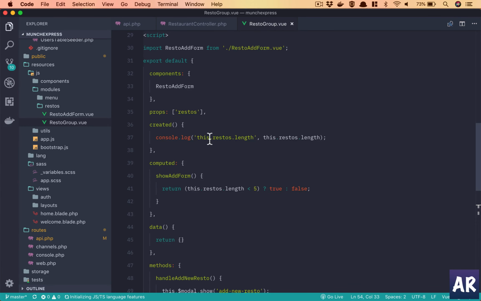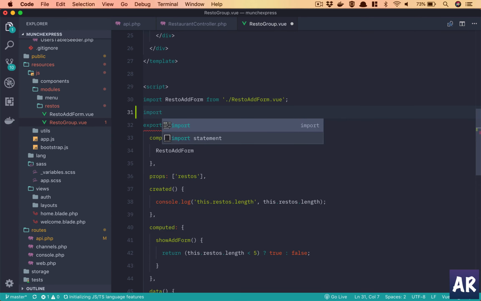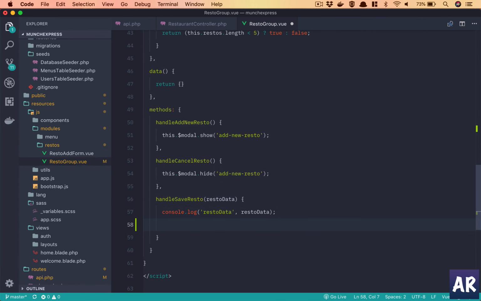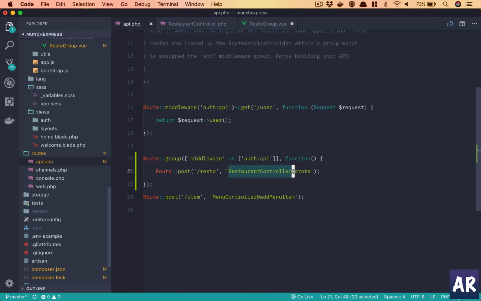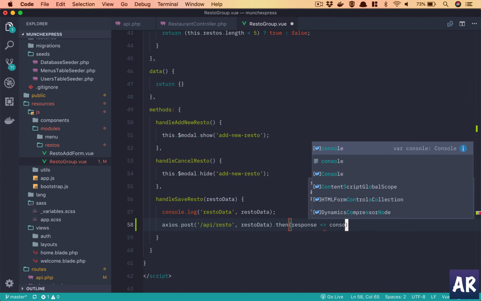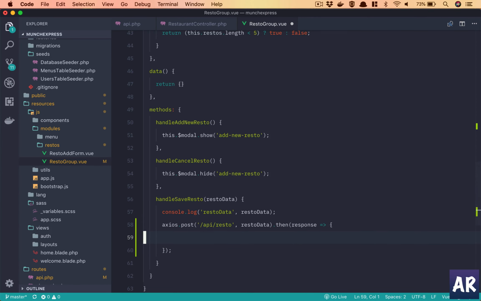So I need to handle the Axios request here. So import Axios from Axios. So yeah, I have Axios here. I'm getting this data. So axios.post API slash, what was the URL, resto. Okay, now I'll send this data, and then response. Okay, console.log response.data, and I should get back whatever I'm sending, right?